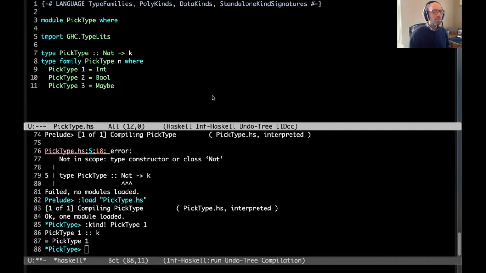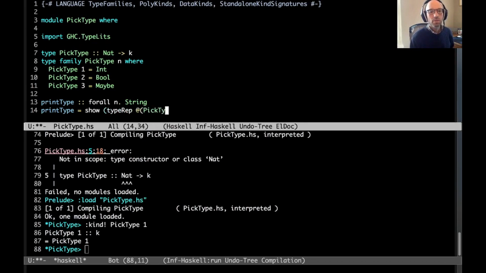But that suggests that maybe there's something wrong here. What I want to do now is write a function printType, which for all n, is going to give me a string, and printType is going to be the show of typeRep at PickType n. So the idea is that PickType is going to pick out a type, let's say Int or Bool or Maybe, and then I get the type representation for that type, and I'm going to show it. So this is a string.